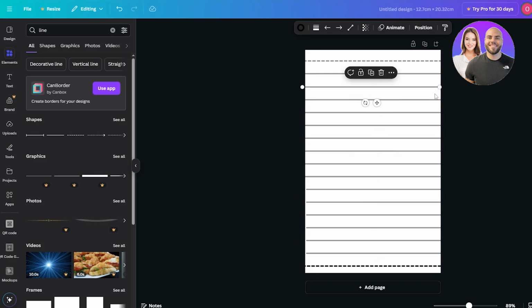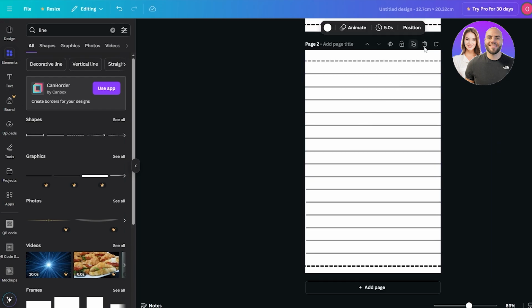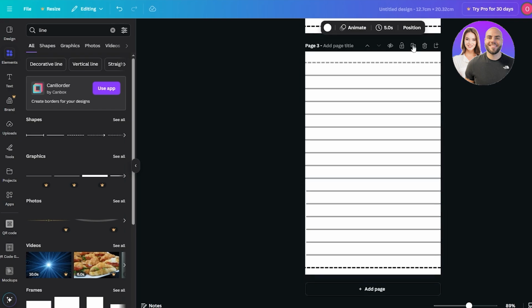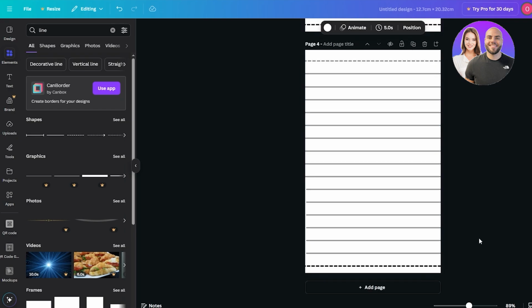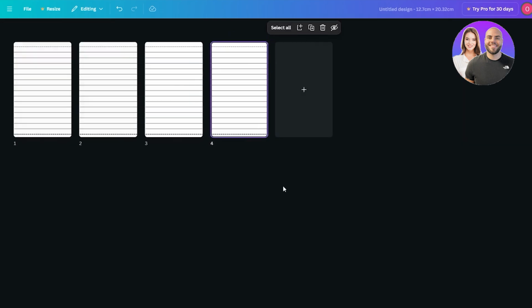So just map them out however you like. And once everything looks good, just go ahead and duplicate a bunch of these pages to the number that you want. And you should be good to go. So just go ahead and add pages. You can see we got like 4 pages. So just go ahead and duplicate them, right?